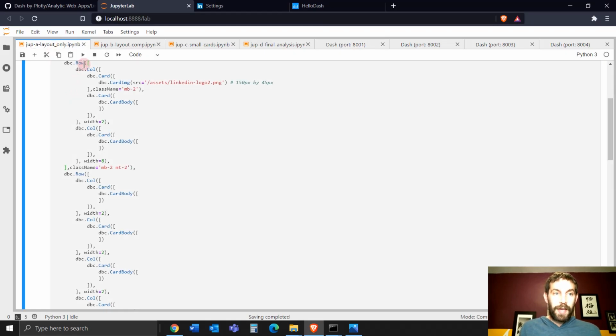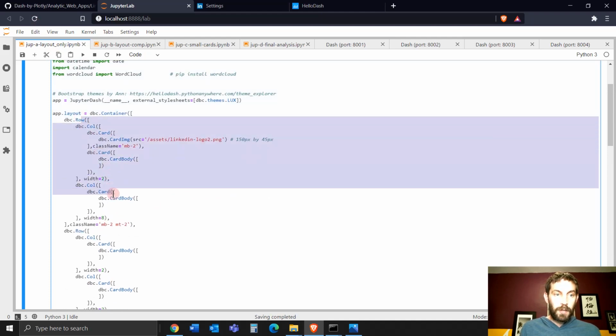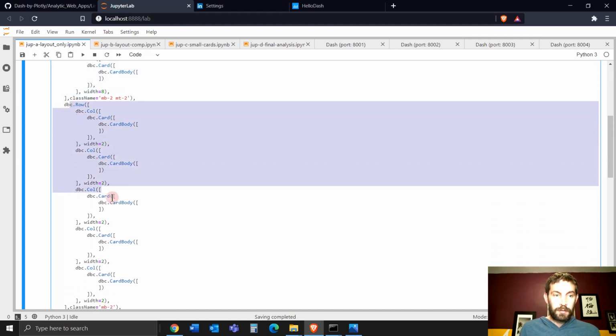So if you go back, you see we have one row like this, and then we build another row right here.